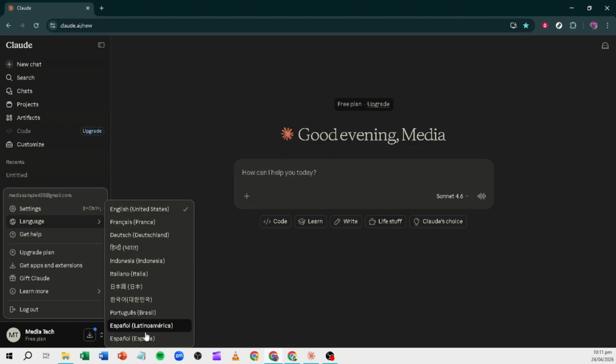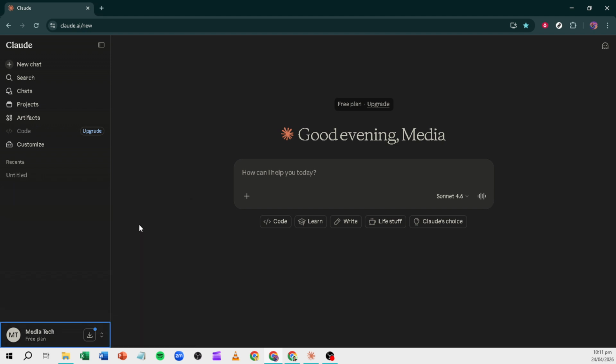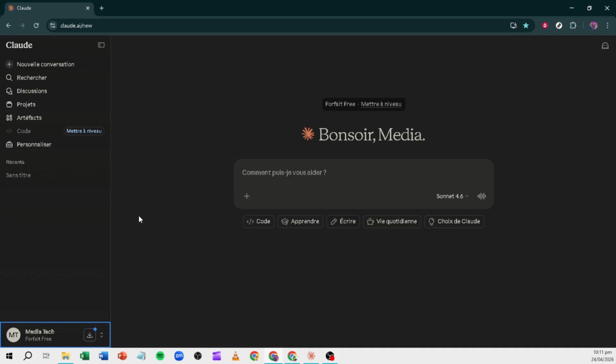Now open the dropdown and select your desired language. You'll see a list of available options. Pick the one you're most comfortable with. There's no need to save or confirm on a separate page. Once you make your selection, Claude remembers it for your account on this device.